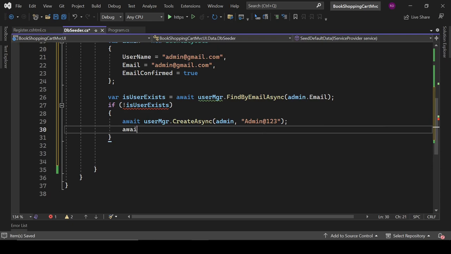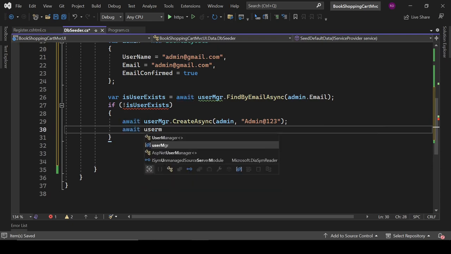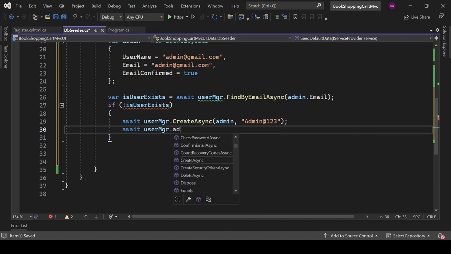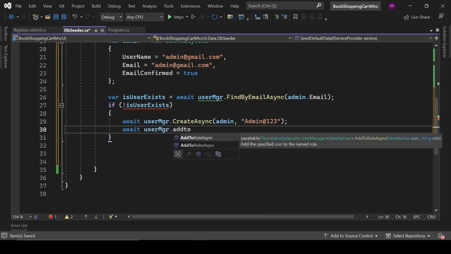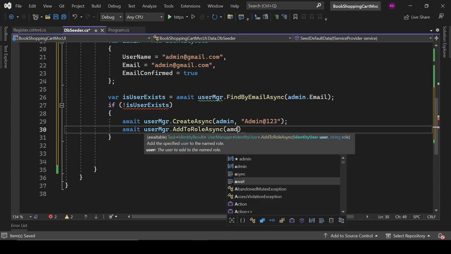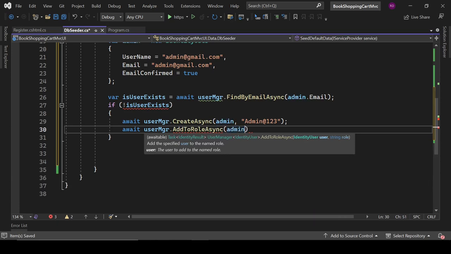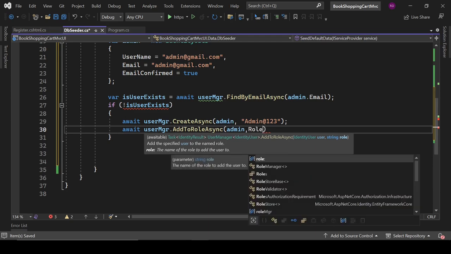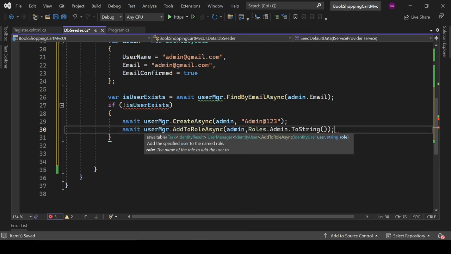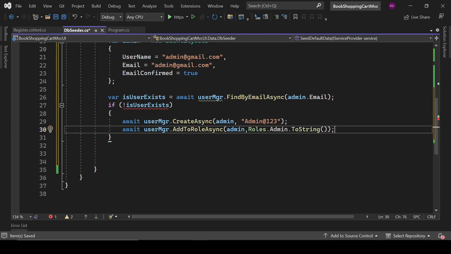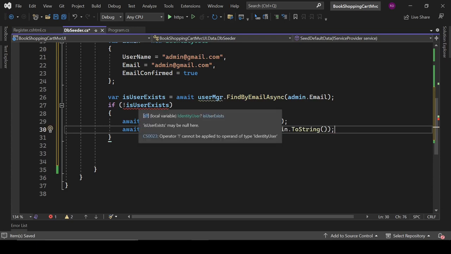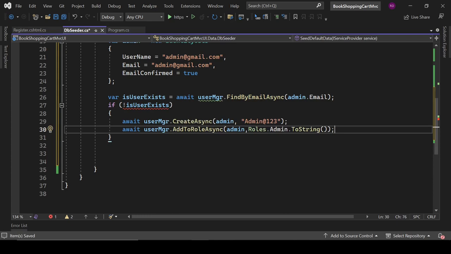Okay, now we will write here await user mgr dot add to role async, and it should be a user. And the role, which will be roles dot admin dot to string. Okay, if user does not exist.